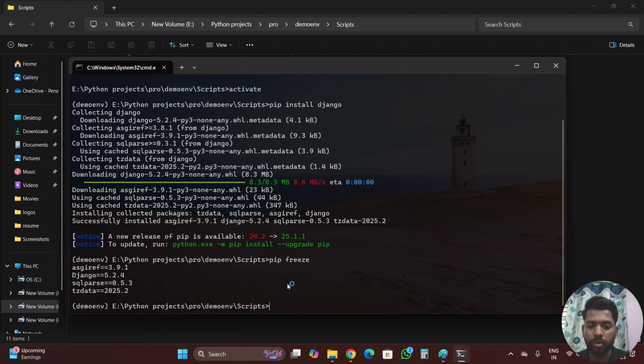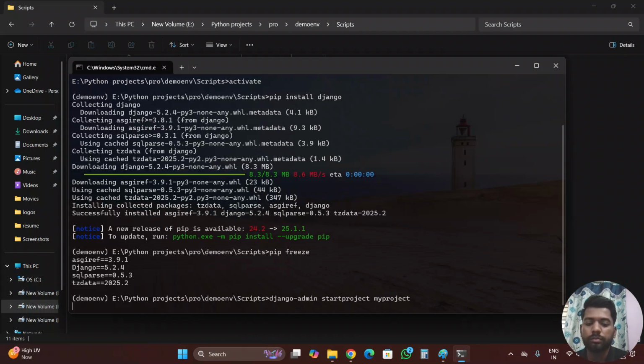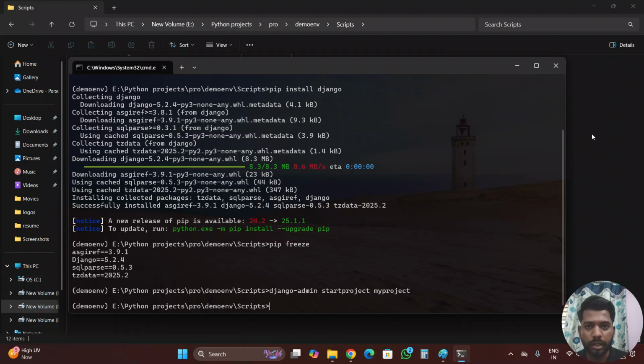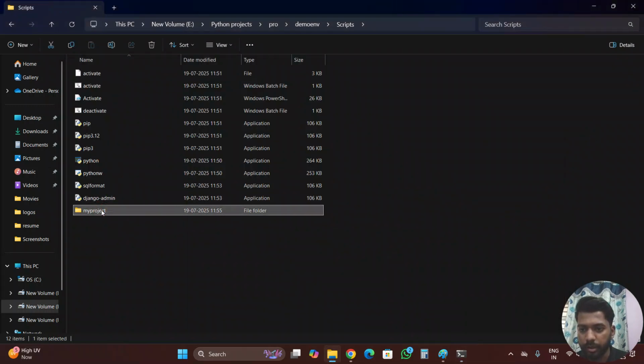Then you have to create the project. Here you write the command to create the project: django-admin startproject, then give a project name, my project. Let's check. Yeah, here it has been created.